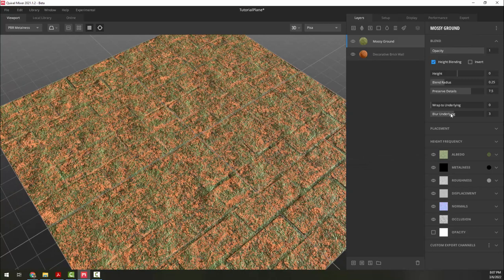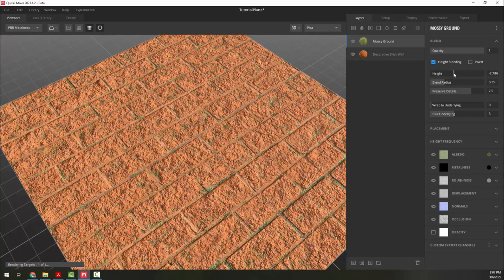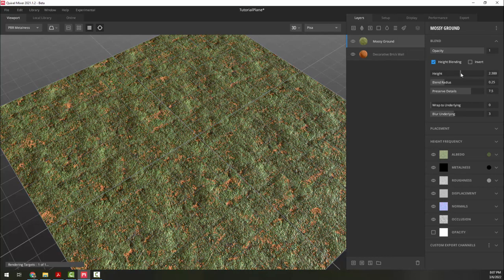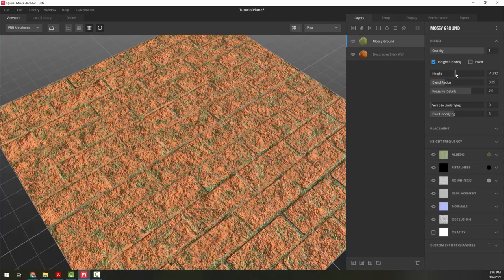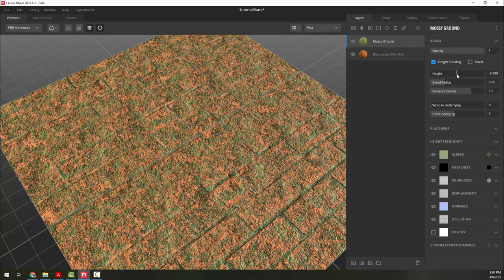And if we look over on the right side here, I want to bring your attention to the blend options here. So first of all, we have height blending, which is going to allow us to reduce how much the moss peeks through our material here. So I can try to have the moss here. I also have these blend radius and preserve details sections to affect how that is going through. It used to be that Quixel would ask you whether or not you wanted to blend from above or from below. Now we just have height blending, and you can invert it if you want it to come from the other side.